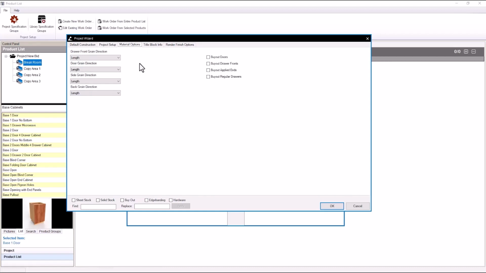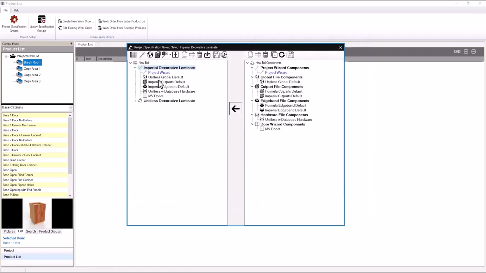Into the material, if the material that's going to be used has a grain direction, then we would assign what direction that grain is going. Title block information, this shows up on our sheets. This information won't appear on the reports. It can if we customized it, but by default, it's only showing up on our sheets. Same with the render finish options. Now we have our project wizard set up.